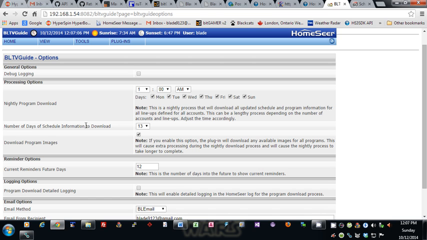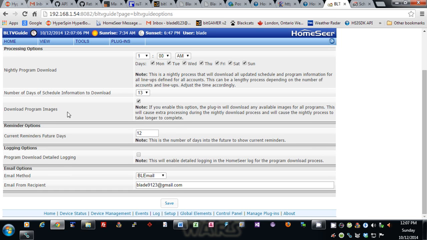The number of days of schedule information to download: these are the three options. The first two options are mainly for if you're running this on a phone, so you don't want that much data to come down. But for this one, I want the maximum, so I picked 13. I believe I defaulted to 4. I'm not sure, but you can change it. Download program images: if you enable that option, the plugin will download any available images for all programs.